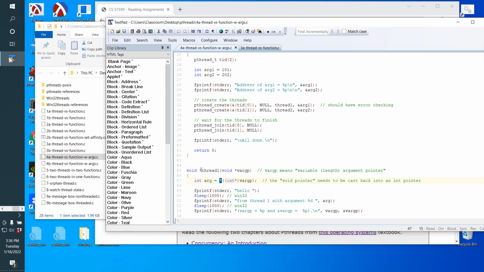The same thing's true about the return value. This function can return anything. It can return a double, it can return an int. Now, it won't return a double, it'll return a pointer to a double.